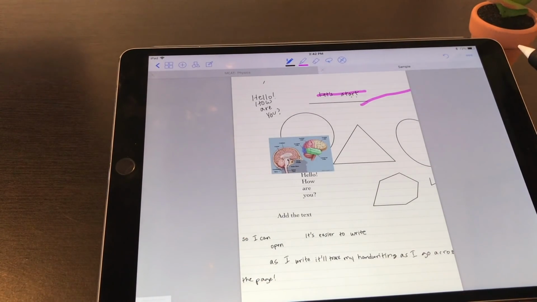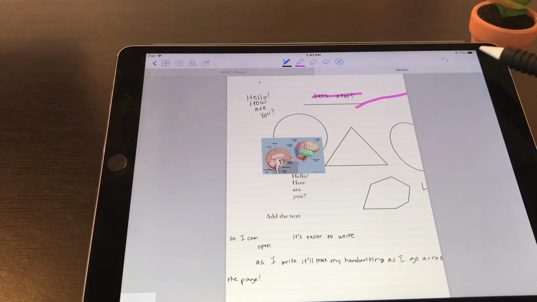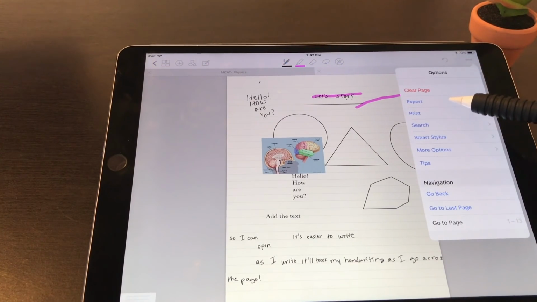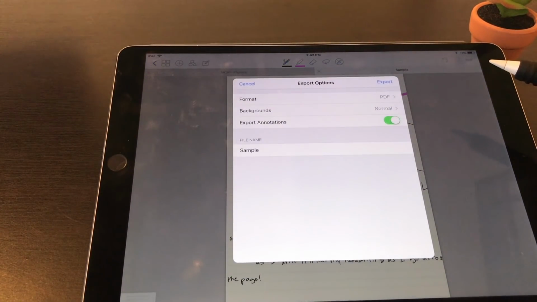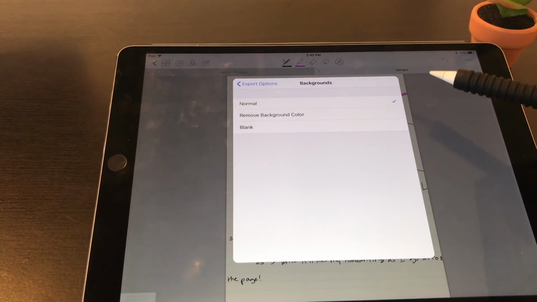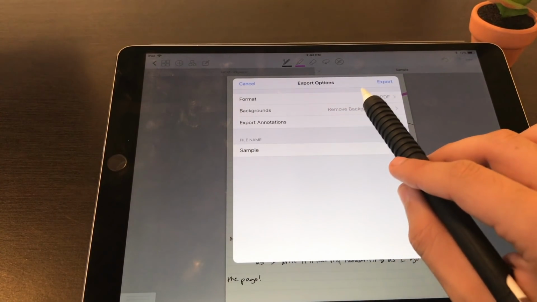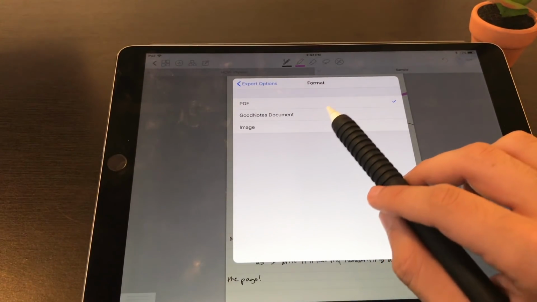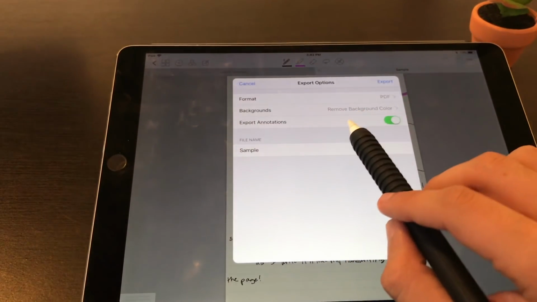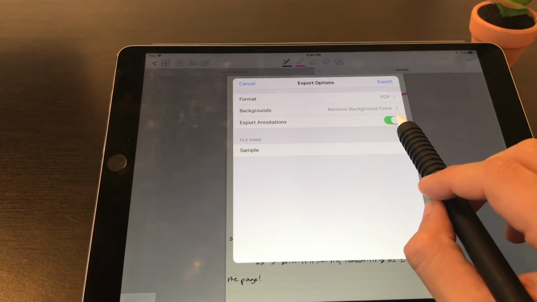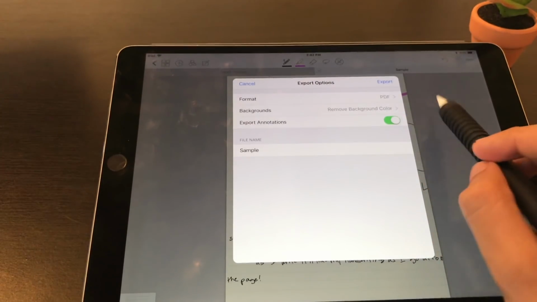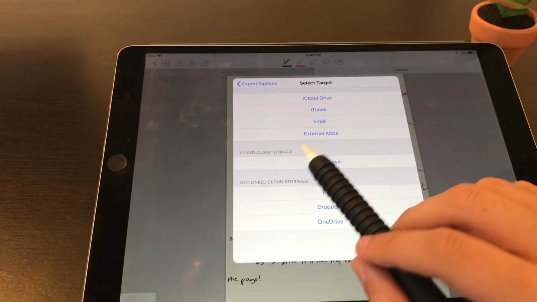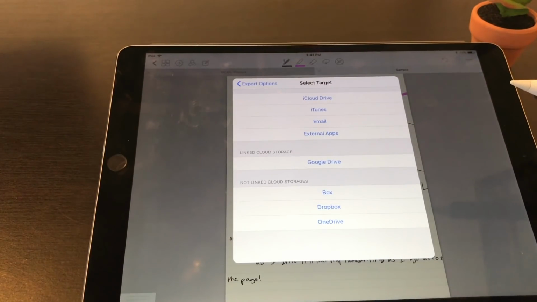And if you want to export your note, you just click on these three circles on the side, click on export. You can export just one page or the whole notebook, and I'm gonna export all pages here. And then you can choose what background you wanna keep. I'm gonna say remove background color. You can export it as a PDF, as a GoodNotes document, or as an image. And you can choose whether you want your handwriting annotations to be there on the PDF that you export or not. And then you click export, and then you can choose where you want to export it to.